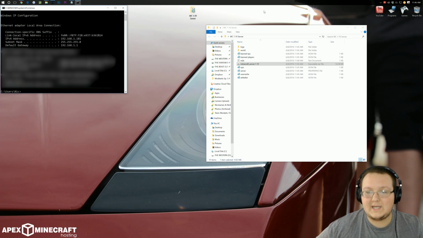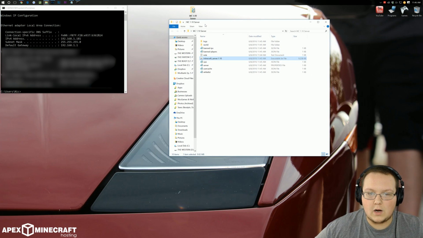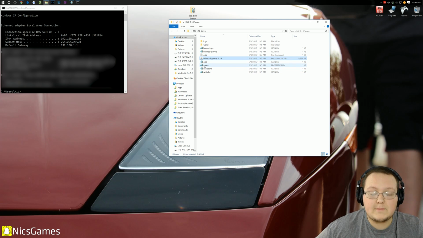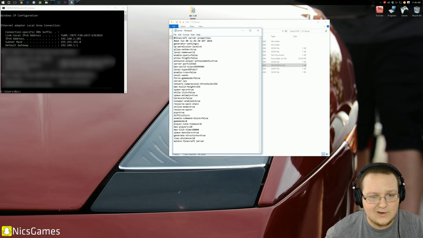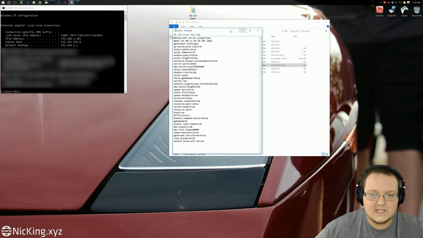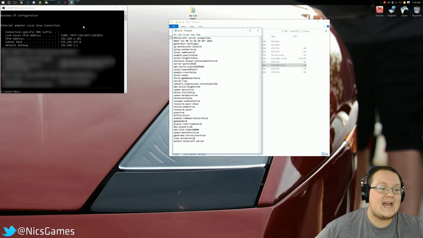So once we've got those, we need to come back over here to our server file, and we want to open up server right here. It's a properties file. The first time you open it, it'll probably ask what you want to open this with. You want to open it with Notepad. No big deal there. Then scroll down until you see server-ip, which is located right here. So server-ip equals the IPv4 address found over here.